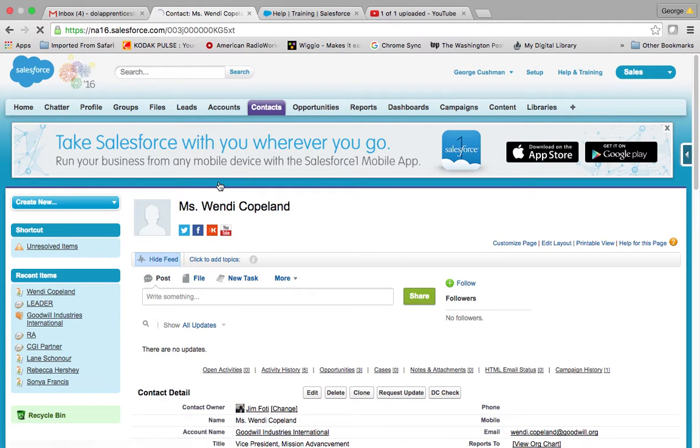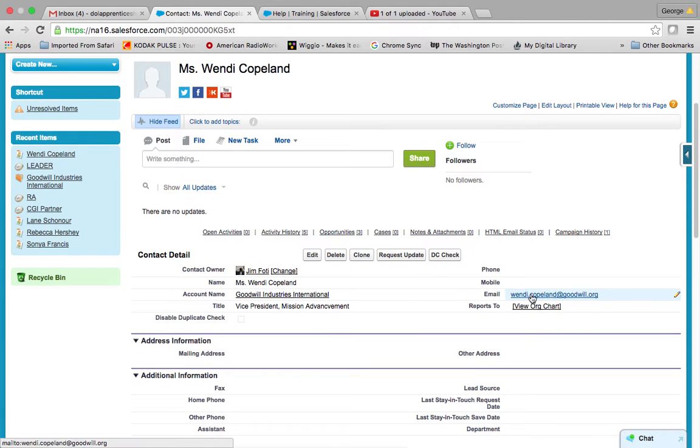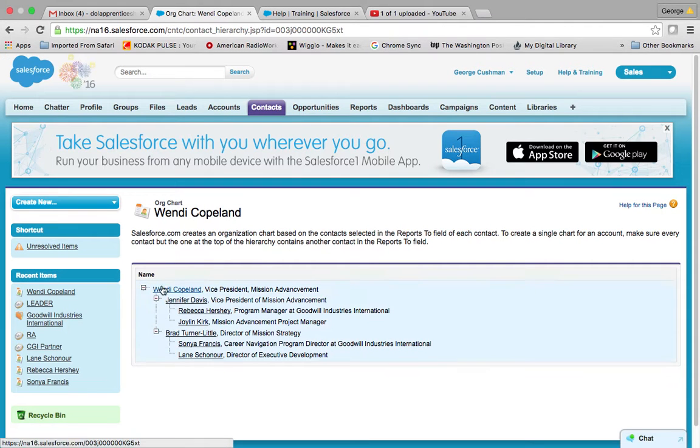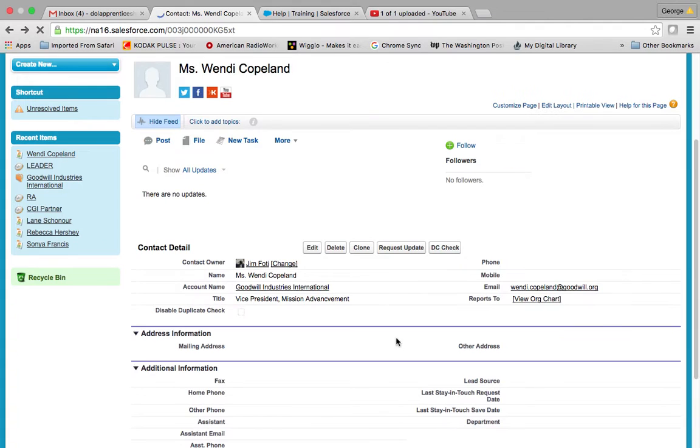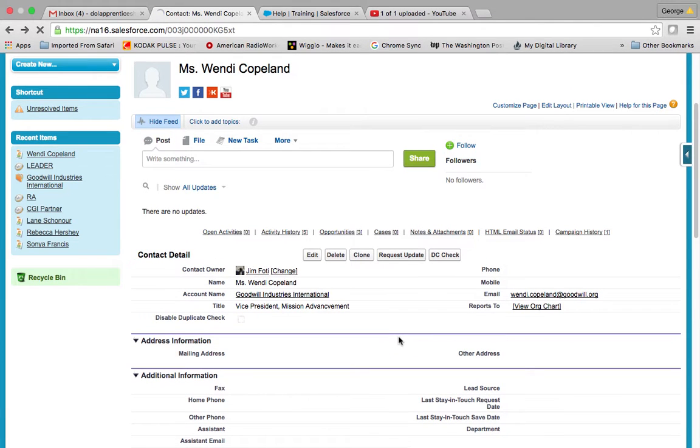Again, as you go through those fields, one thing I mentioned earlier but didn't show, Wendy, for instance, view organization chart. As you put reports to, what winds up happening is all these people at Goodwill, we can actually see their organization, how they're structured. It's very, very valuable for you, for your regional director, and for our administrator if they ever are communicating with that organization. So hopefully this was helpful.